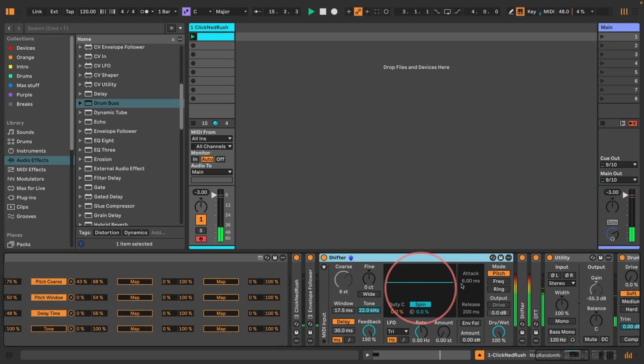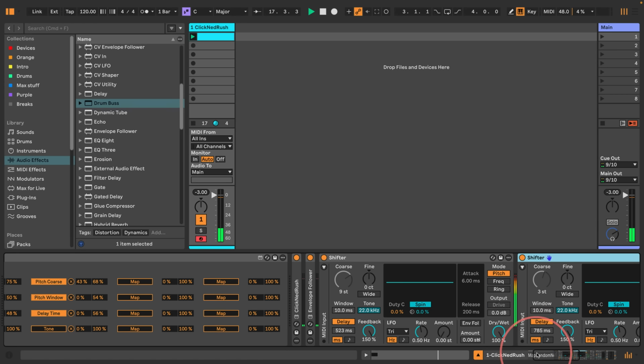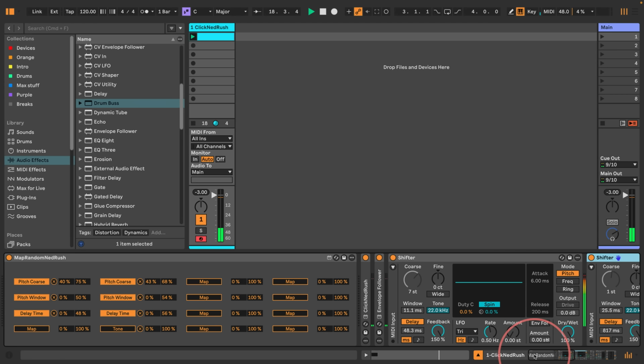Let's have a look at what our shifters are doing. They're not really going down in pitch very much, so let's maybe apply a little bit more down. There we go. Okay, that's good.